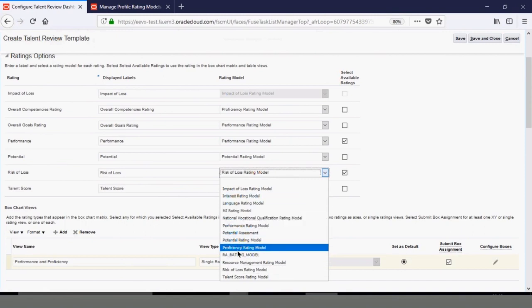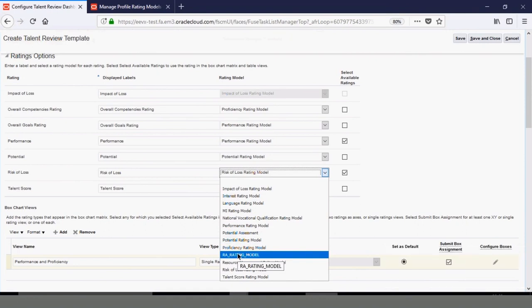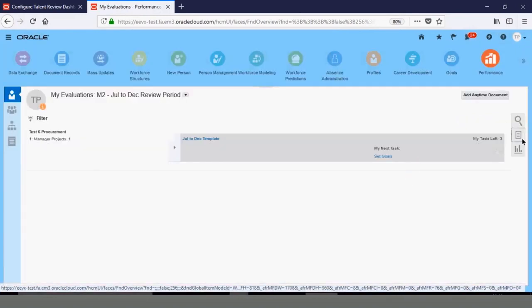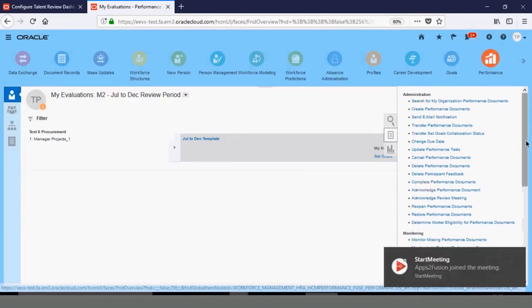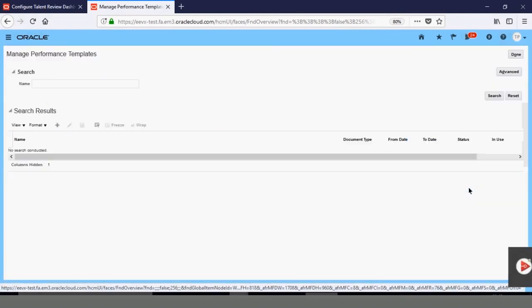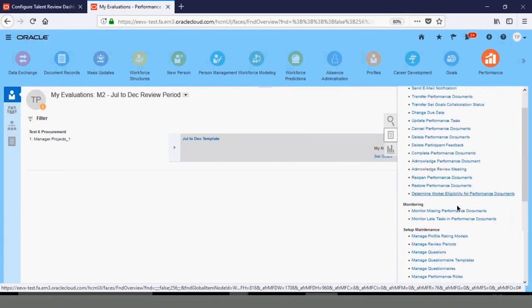See, my MI rating model is also appearing, RA rating model is also appearing. But you need to remember one thing. Your performance rating model, whatever you have used in the overall summary page of the performance template, should be here as well. Let me put it as a performance template section overall summary. We'll go to sections.